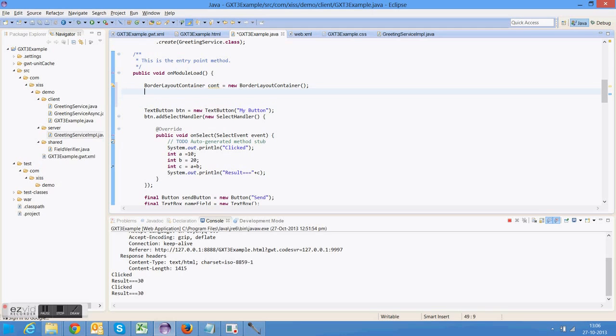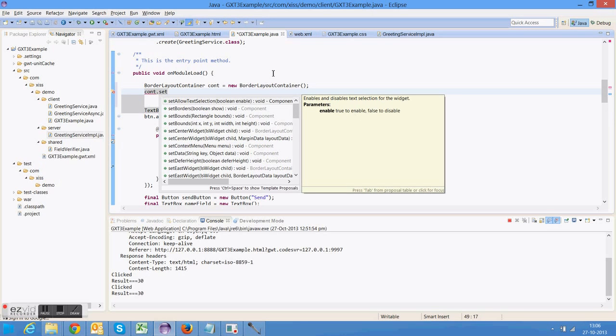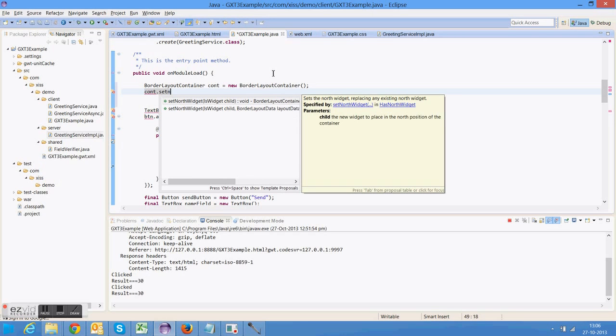With the border layout container, one more property is the border layout data, which is specific to a particular section. Suppose on this container we have the option to set the north widget, or I can put the south widget. So every section has a different method. One way is directly and blindly setting the child; with the border layout data you are specifying how much space will be taken by it.